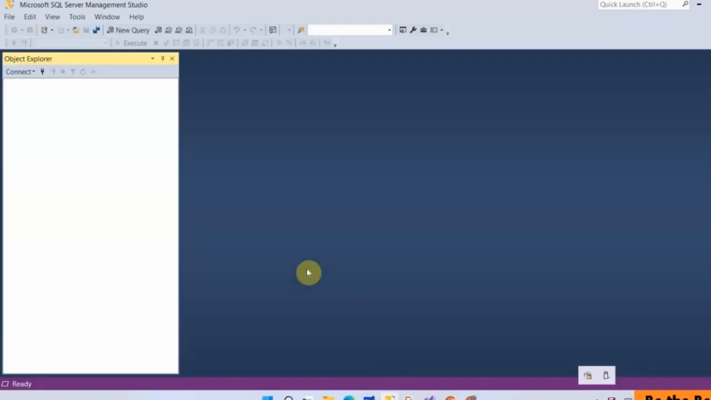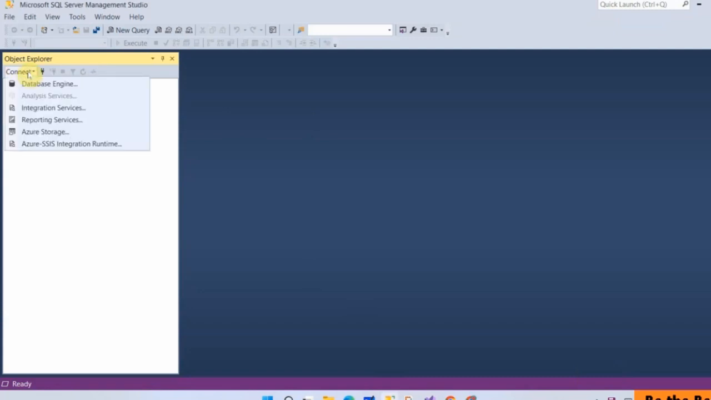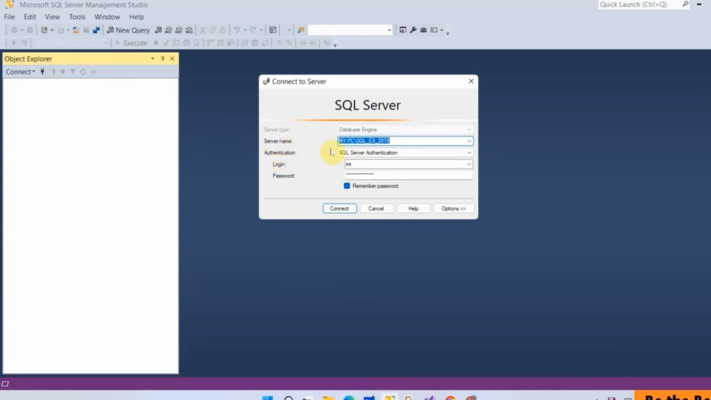The version of the SQL Server is not an important matter. So you can work with different versions of the SQL Server, for instance 2014, 2016, or newer versions. This is the SQL Server 2019. Come over here, click on this, and Database Engine. In this window, we need to select the server. You can see the server over here.